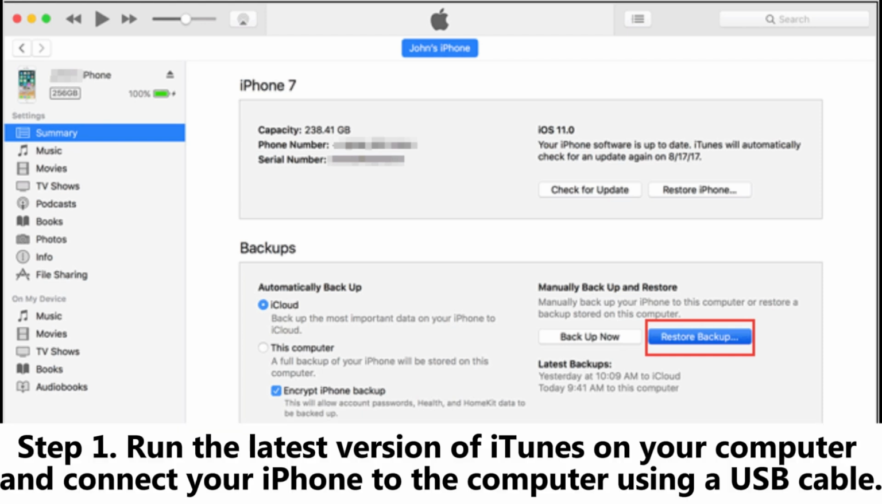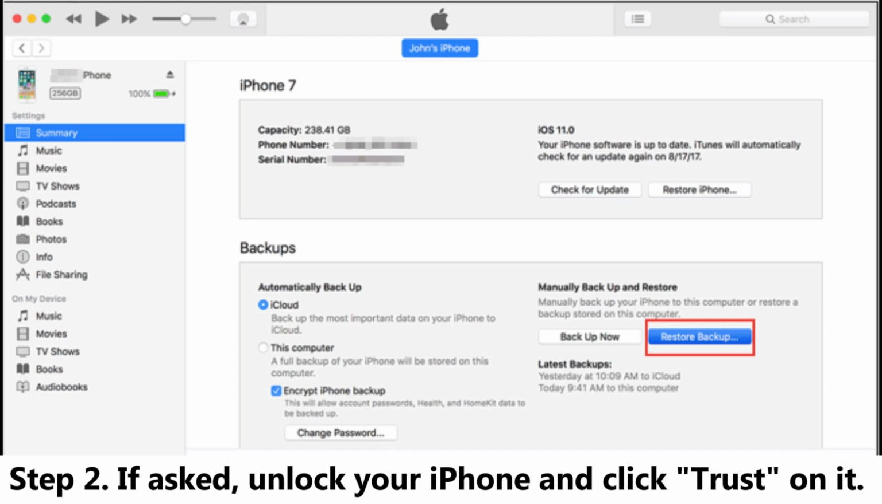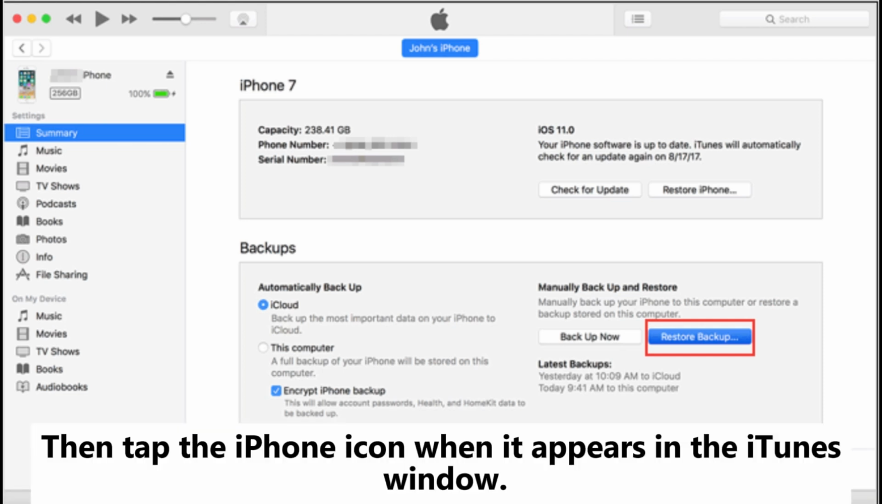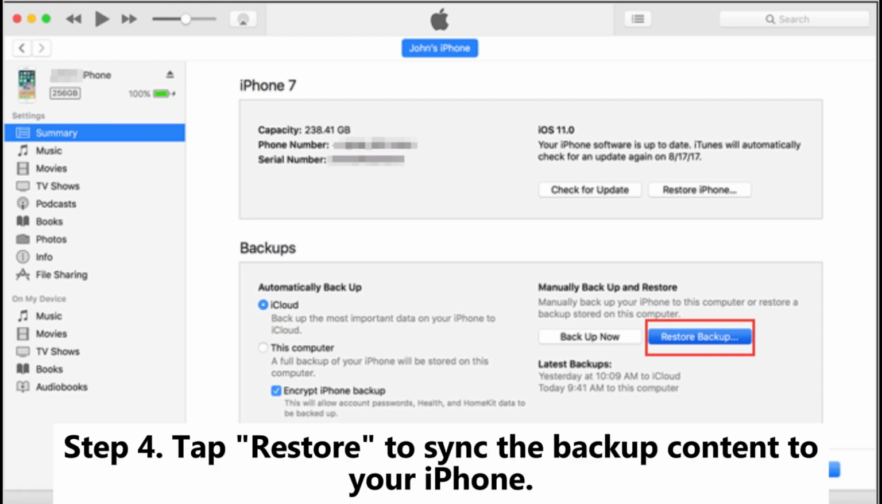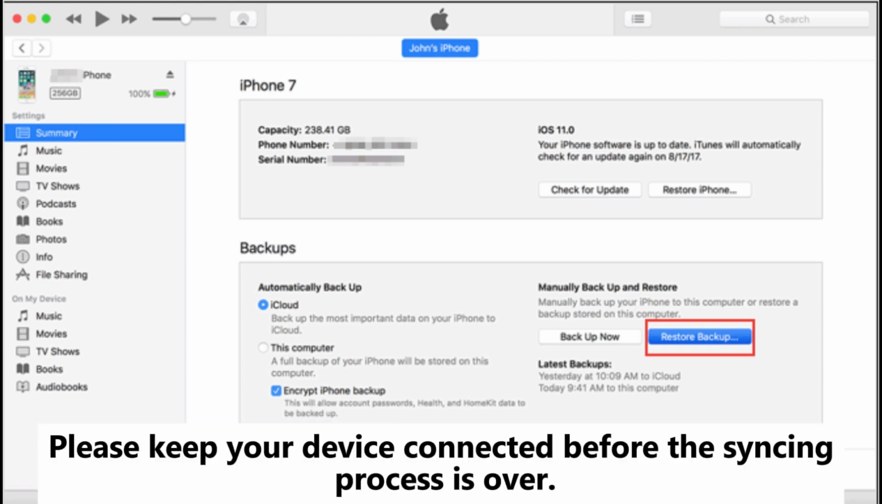Step 1. Run the latest version of iTunes on your computer and connect your iPhone to the computer using a USB cable. Step 2. If asked, unlock your iPhone and click Trust on it. Then tap the iPhone icon when it appears in the iTunes window. Step 3. Click Restore Backup under the Summary tab and pick an appropriate backup file according to the date. Step 4. Tap Restore to sync the backup content to your iPhone. Please keep your device connected before the syncing process is over.